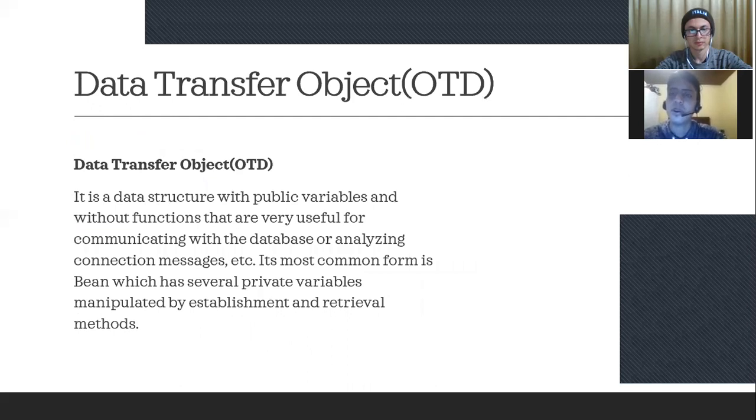Data transfer objects, DTO, is a data structure with public variables and without functions that is very useful for communication with databases and analyzing messages from connections.